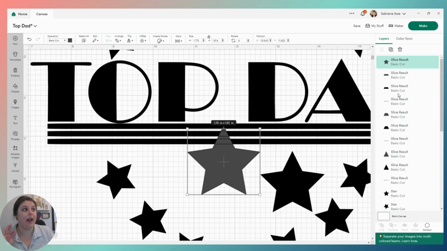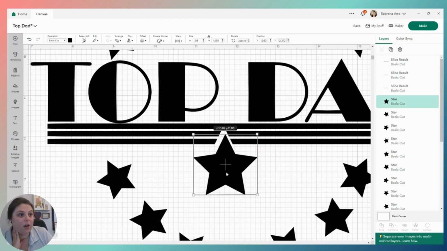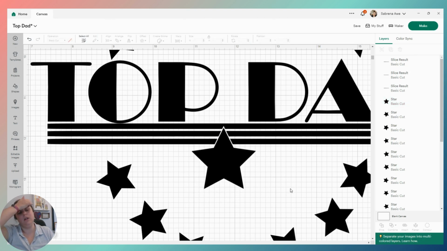So now I have the slice result, which is the slice result of the offset, right? So I'm just going to go ahead and hit delete on my keyboard. I'm going to delete that out. And then similar to what I did with the circles, I'm going to go up here and find the gray, and I'm going to delete that, delete, delete, delete, delete. And then I'm going to try and move my star in here just so.